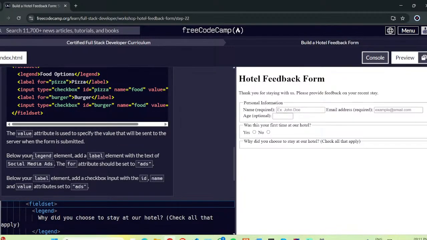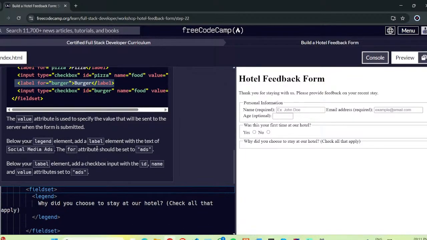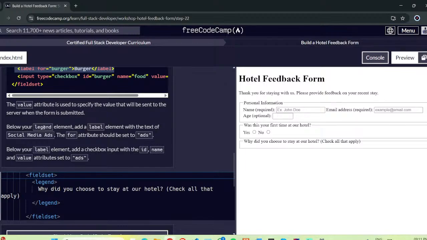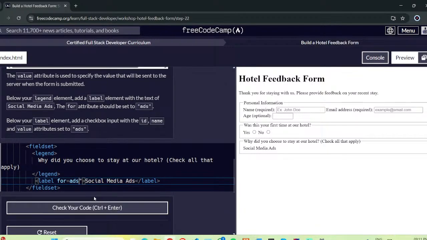Below your legend element, add a label. So the label is this, I'm going to copy this. After the legend I'm going to add this, and the text is going to be social media ads. So I'm just going to copy this and paste it here. The for should be ads. It's going to be ads, and the value.